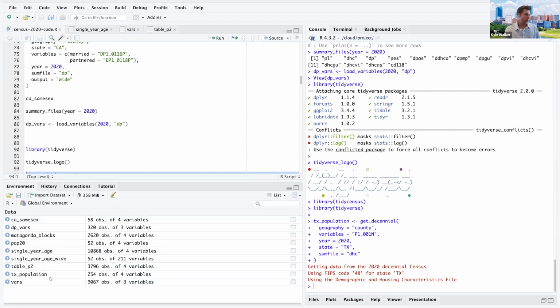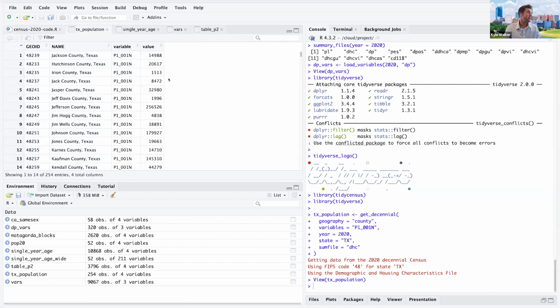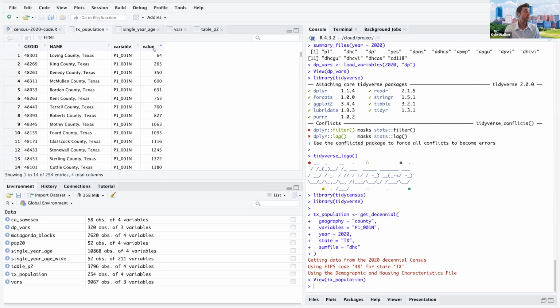Now, one thing you can do interactively in our studio is do sorting and filtering Excel spreadsheet style. And so I could bring up my Texas population data set, and this includes all 254 counties in Texas with their 2020 census population values. These columns are sortable. All you have to click is the column name, and now I just sorted all of my counties in Texas in ascending order. You'll notice Loving County, Texas, 64 people there in 2020.